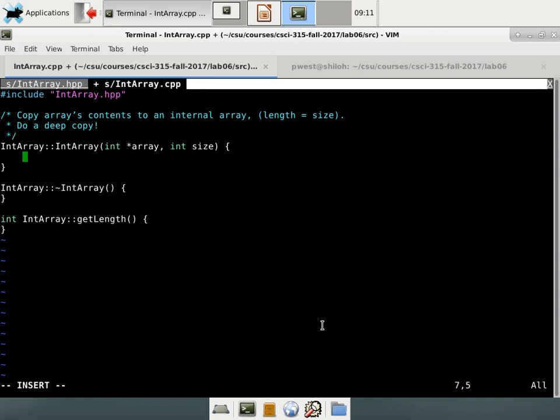All right. So if we need to copy the contents into an internal copy of the array, what's the first thing we need to do? Make another array. What command are we going to use to do that? We have to use the new. All right. So new what? New int. How many? Size. Oh man, we're doing great.